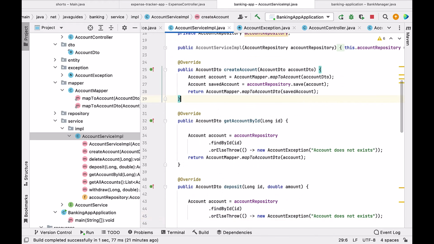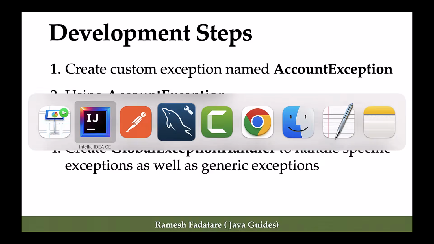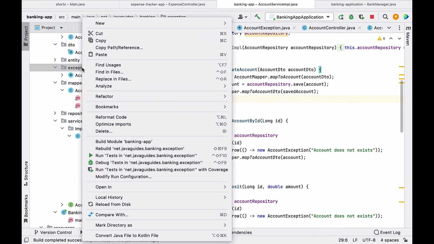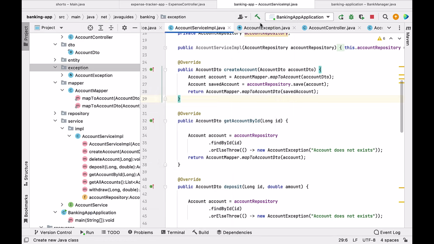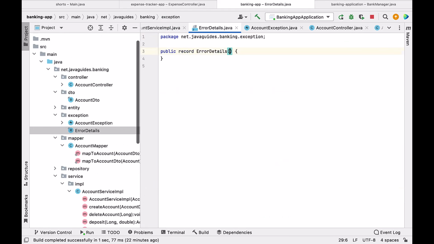Okay, perfect. Next let us take a look at the next step. Next step is to create an error details class that holds the error response. So let us go back to our project, go to exception package over here, right click on it, new, and then choose Java class, and here select record. Let's give the record name as error details and hit enter.